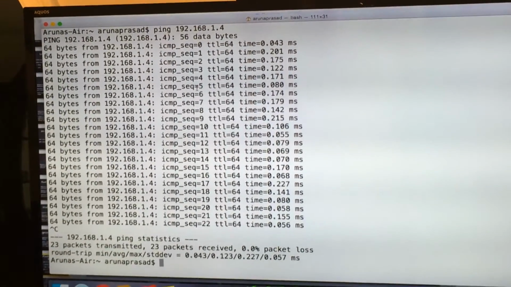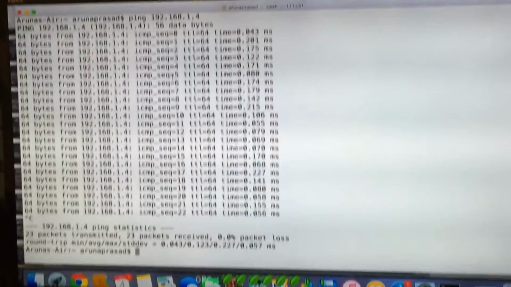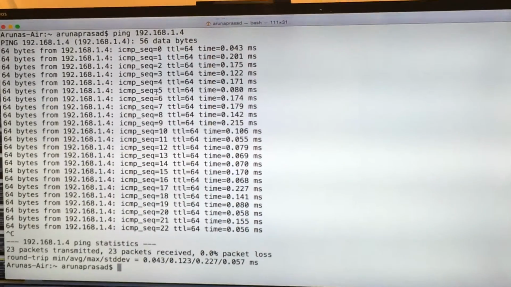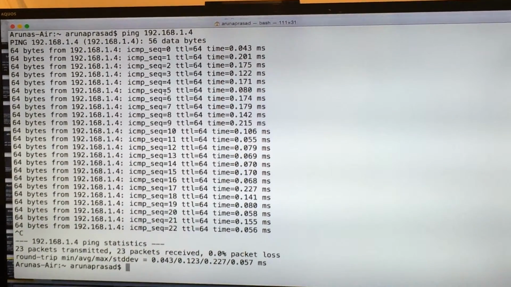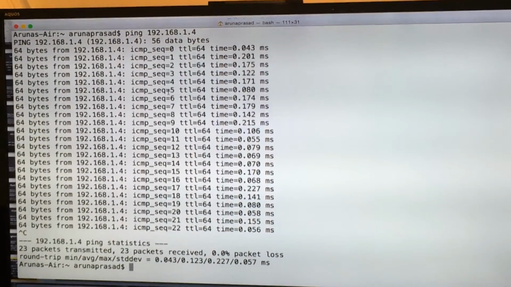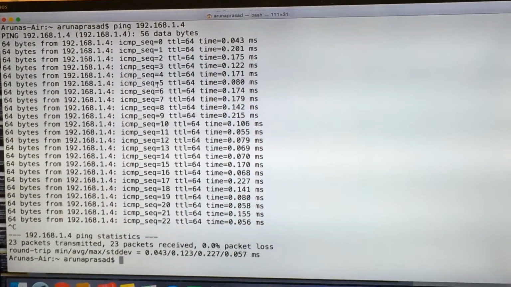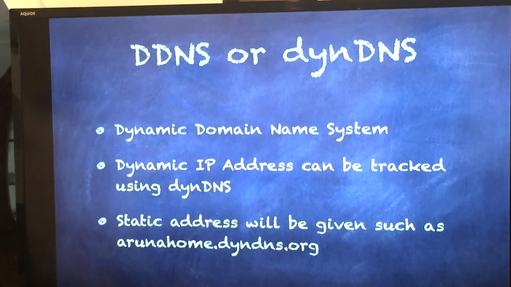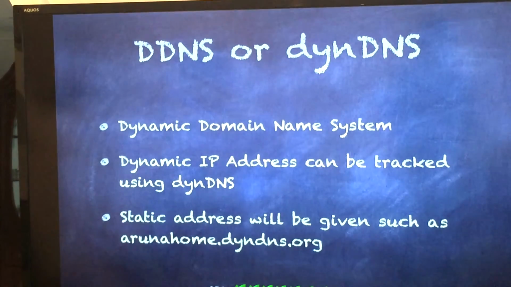But these two commands are probably some of the most useful because they tell you the IP address of the device you're on and also whether any device on your network is connected to the internet. As we discussed before, IP addresses are continuously changing unless they're static.